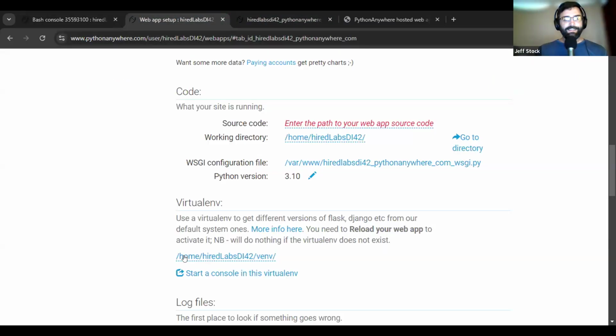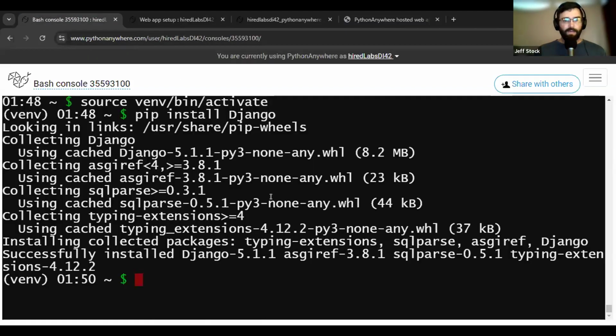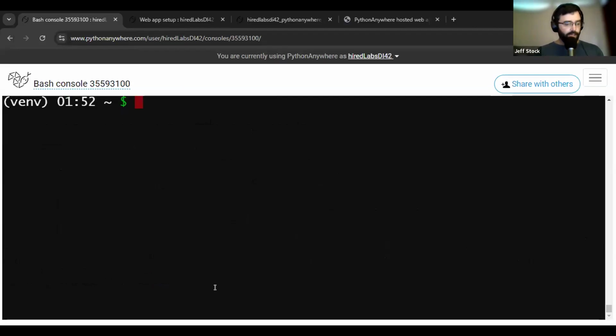All right. So we set up our virtual environment path here in our web app, and now we go back to the Bash console and see if it finished. It has. We can tell because we got control back. We can hit clear, and we can get rolling.